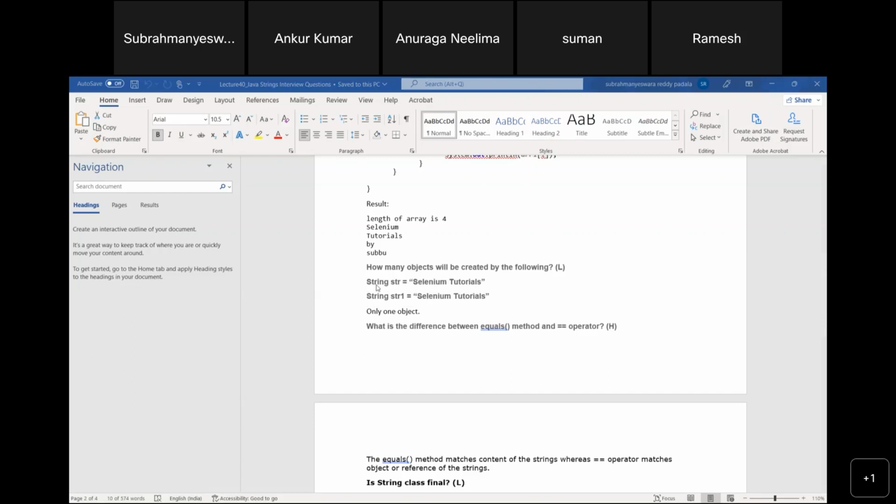No, see, it's a string literal, right? We are not using the new keyword here. So the first object will be created with this value. Once this object is created, again it is the same value, so it will just assign the reference to this string str1. So only one object will be created by this.